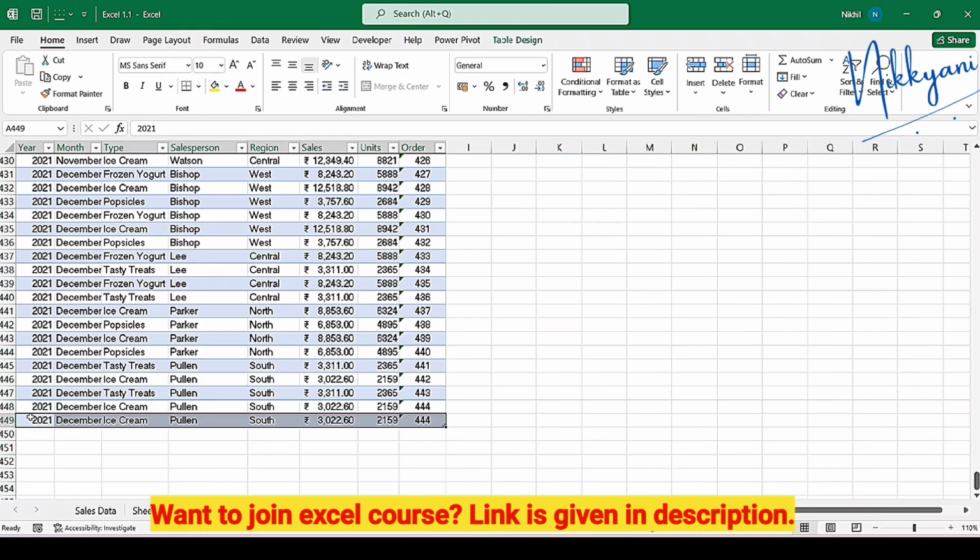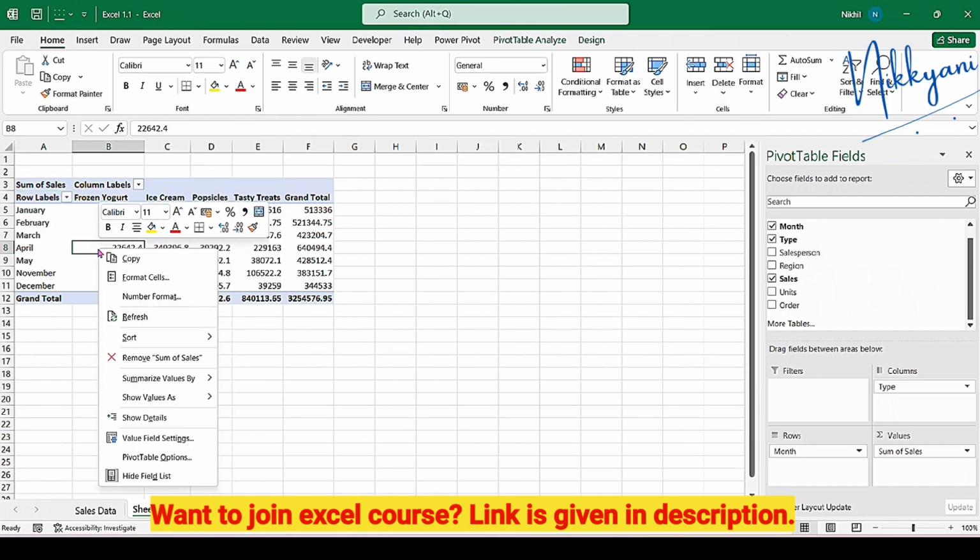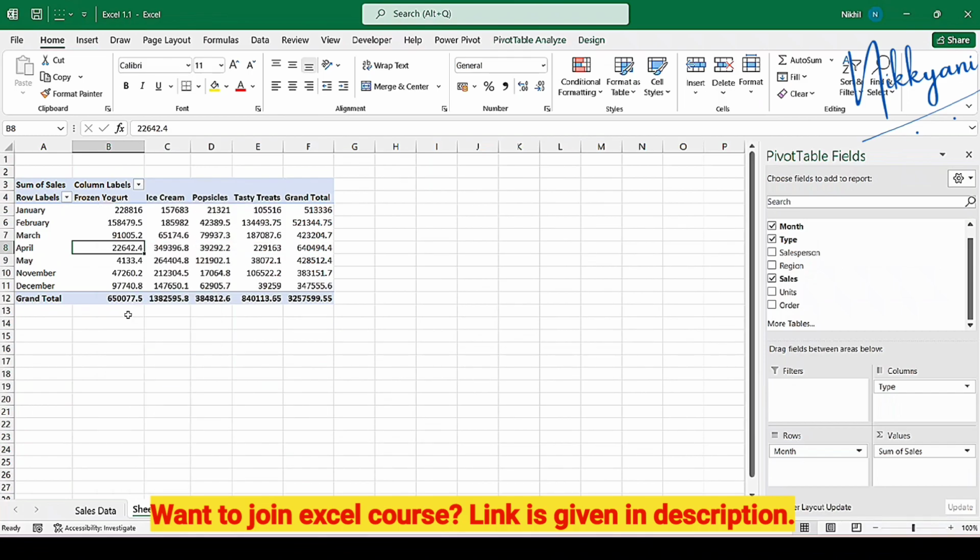Now click that worksheet in which pivot table is there. This sheet 1. Click any cell inside pivot table over here and do right click. Then click refresh option. The moment I click refresh option, amount of ice cream in December month over here is changed from 144,627.50 to 147,650.10 over here.